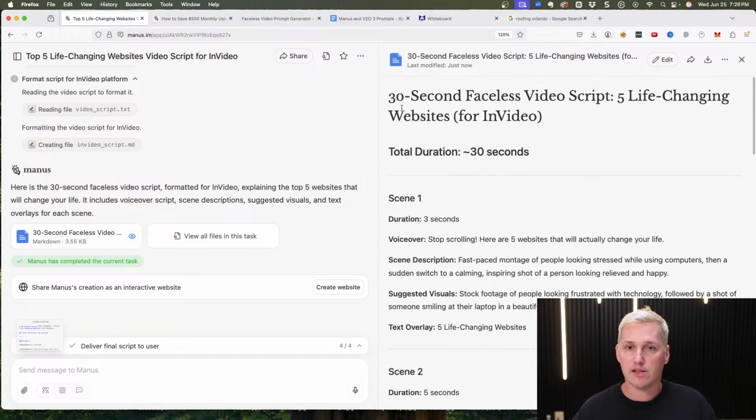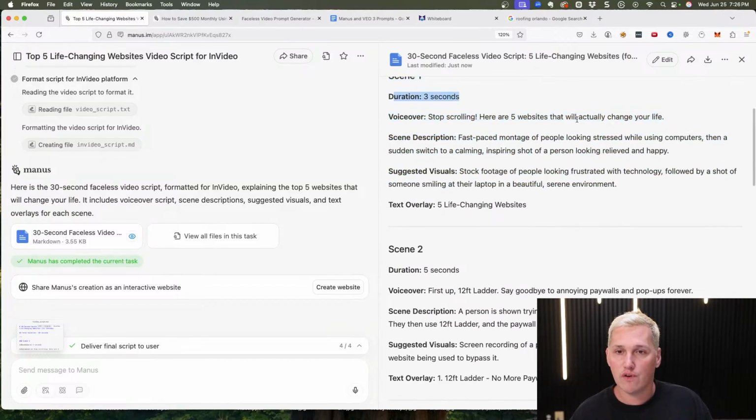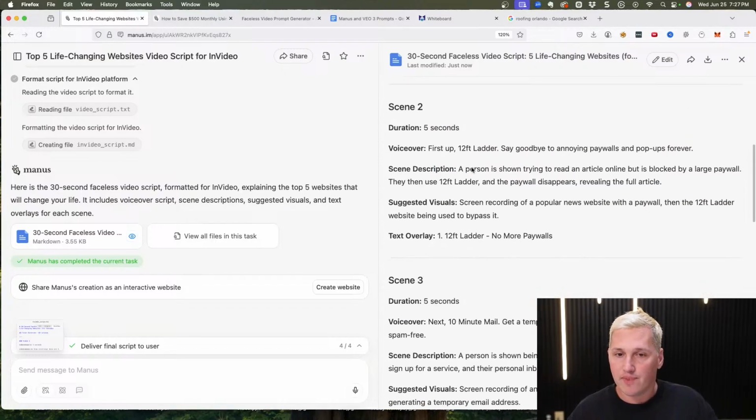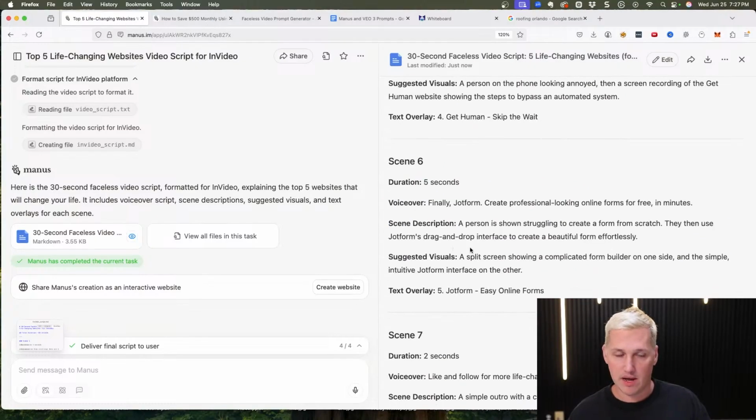So here it is right here. It's on the right. 30-second script, and then it has it right here. It breaks down each scene, how long the scene should occur for, what the voiceover should be, which is amazing, right? Now, I can just feed this into my video generator, which I'll show you how to do, and then it does it for me. It breaks down what the scene should look like, fast-paced montage of people looking stressed while using computers, and it even gives the text overlay. And it does this for each scene. Okay, scene 1, 2, 3, 4, 5, and so on.